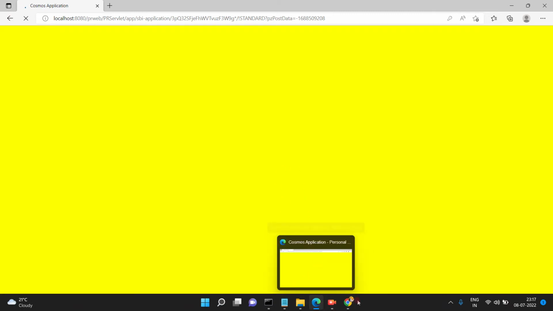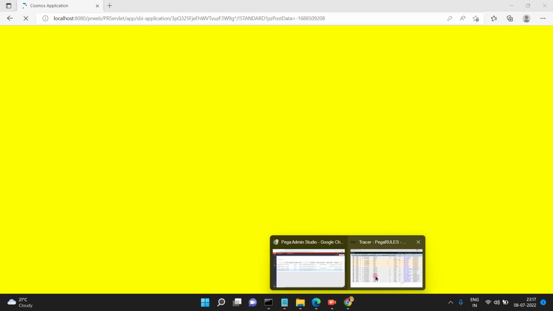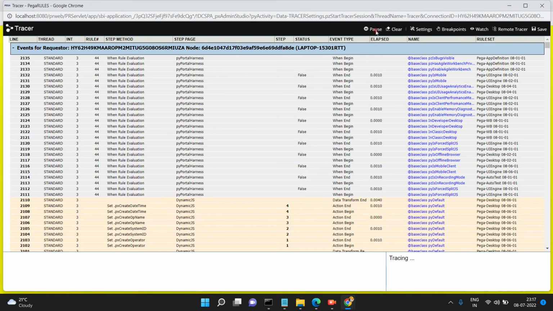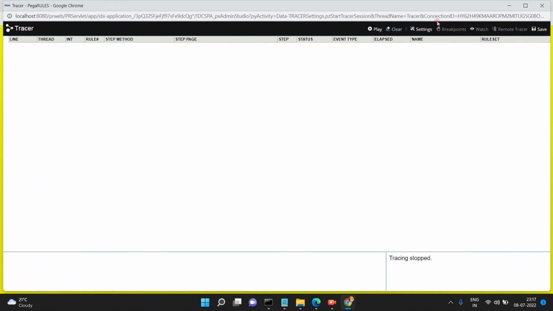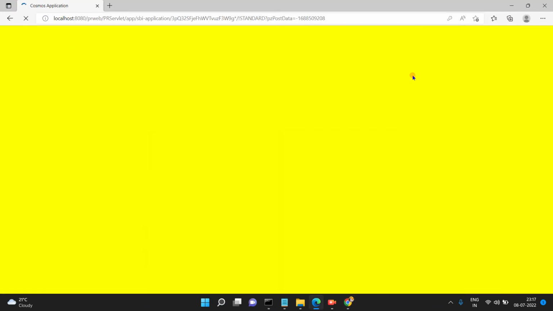Later at any point of time also you can see the tracer. Now, time being, not required. Now I just want to pass because he successfully logged in. If you want, you can clear that tracer also. Now if you want to see what is happening during the login, what activities, what rules are calling internally, if you want to know that also, you can do like this.